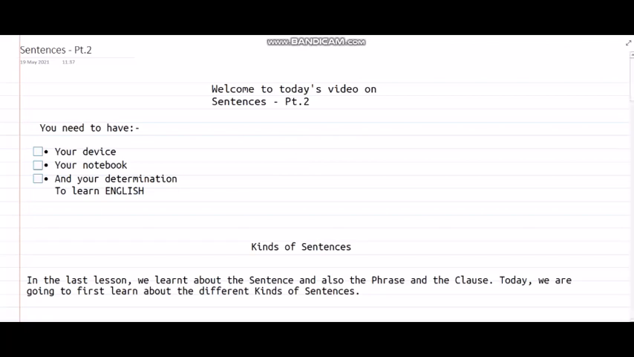So let us start learning, right? Today we need the same things. We need a device. It can be a Windows, a Mac, an Android. It doesn't matter. Your notebook, because you need to write down the definitions I give you here.